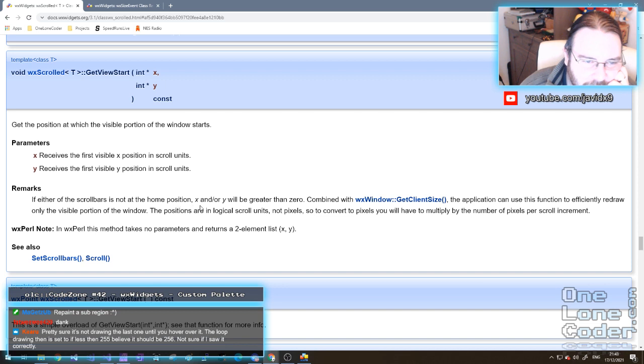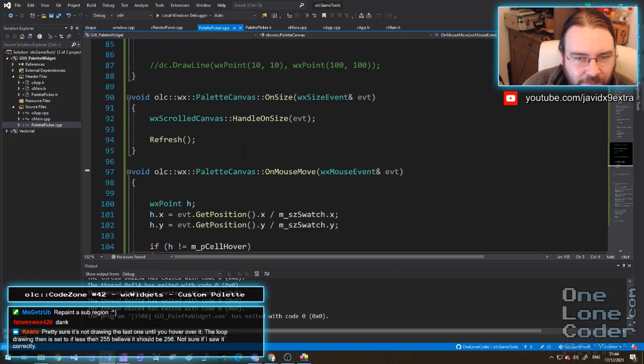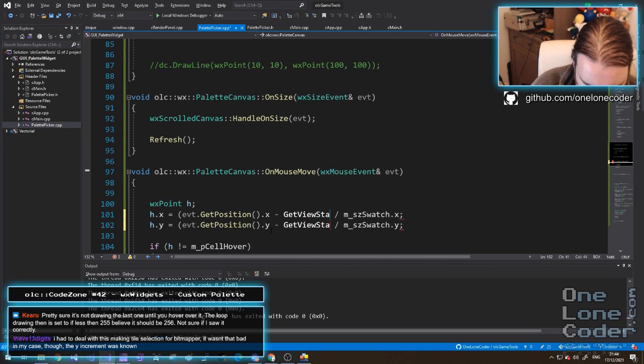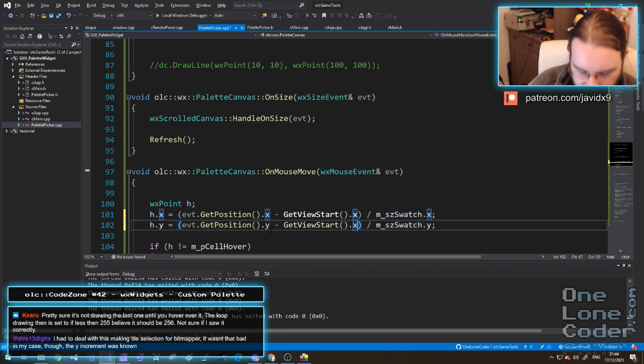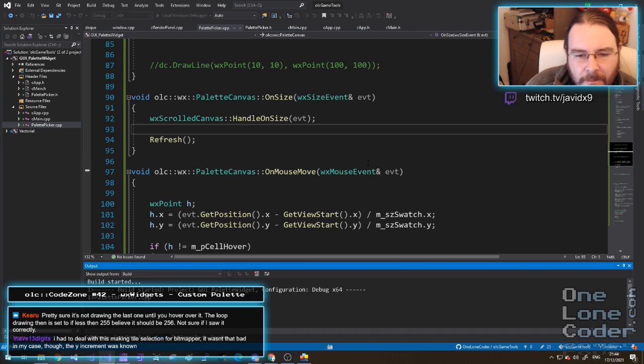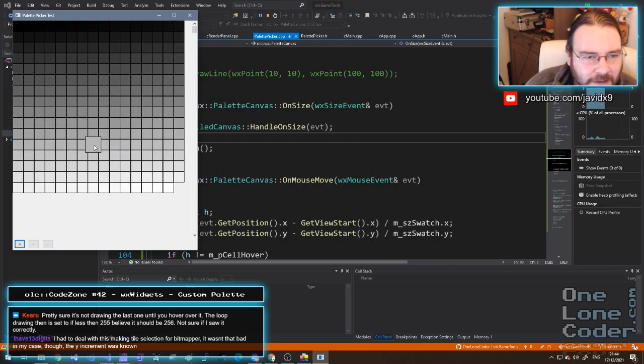Okay, if either of the scroll bars is not at the home position, will be greater than 0. Yeah, okay, getViewStart. I've got to do the maths manually. Ugh, it's a bit of a drag, isn't it? So it's this minus getViewStart, isn't it? So we'll bang you in there. Minus getViewStart dot x and y. Okay, so that's still working nicely there. That's still working nicely there.